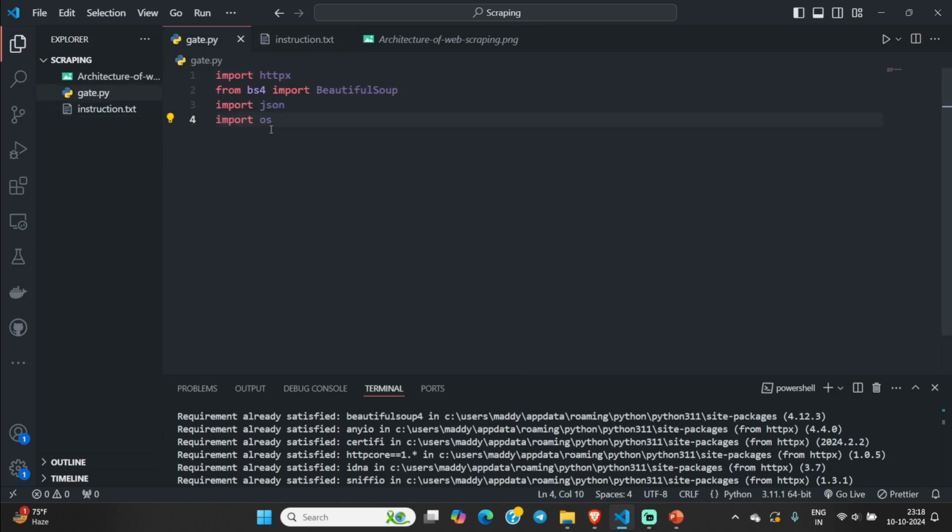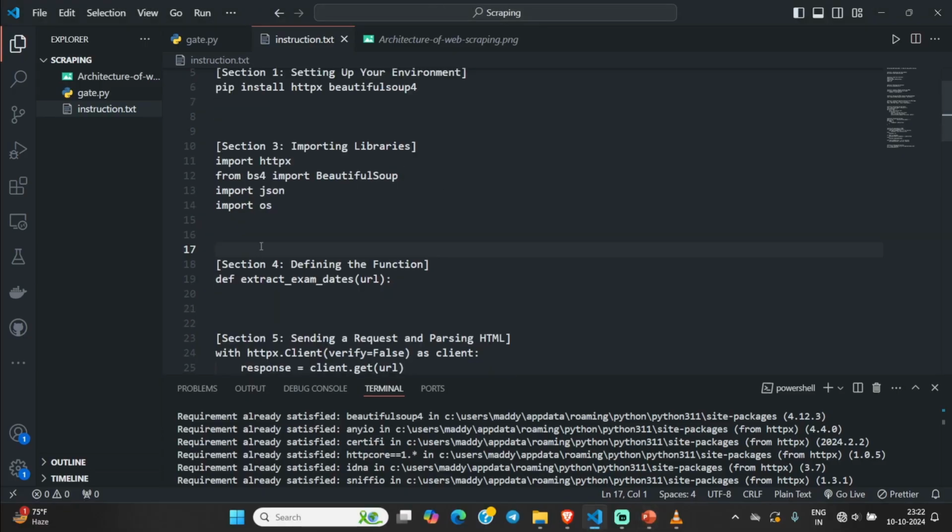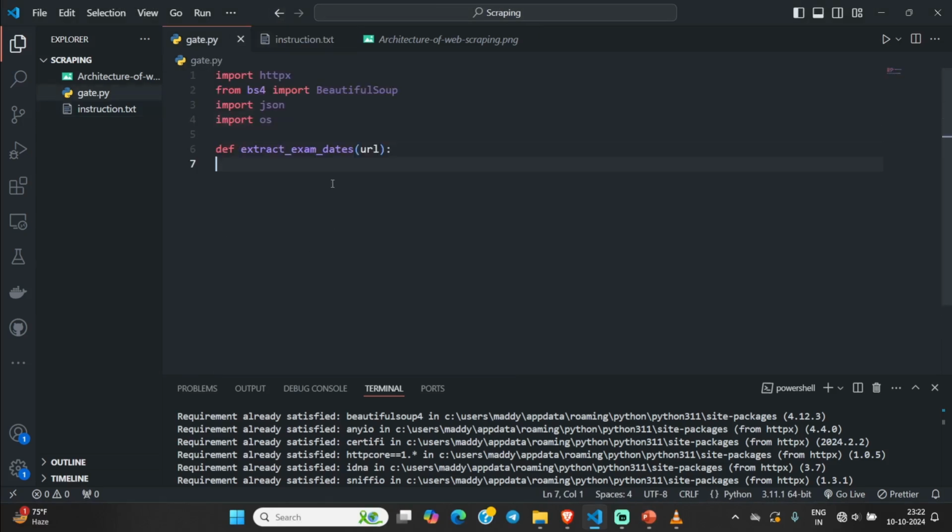These imports might look intimidating, but they are essential tools for our job. We have already discussed HTTPX and Beautiful Soup previously. Now we are going to discuss JSON and OS. JSON, we will use to format and store the exam dates as a JSON file, and OS, this library will help us interact with the file system, like checking if a file exists or not. So for defining the function, we are going to move on to VS Code, and as you can see here in section 4, we can see the defined function. We are just going to paste it in our code, and we have got the required function with us.